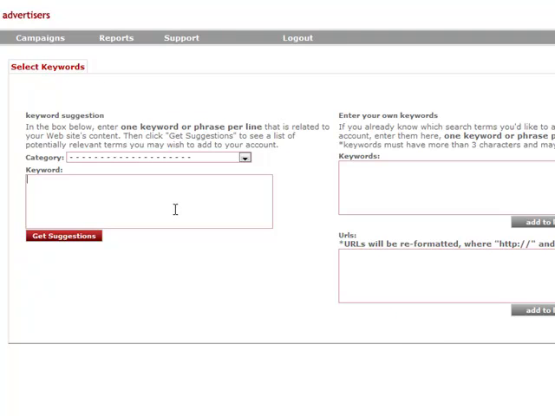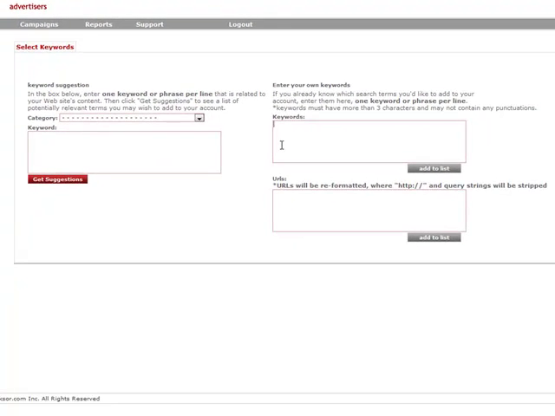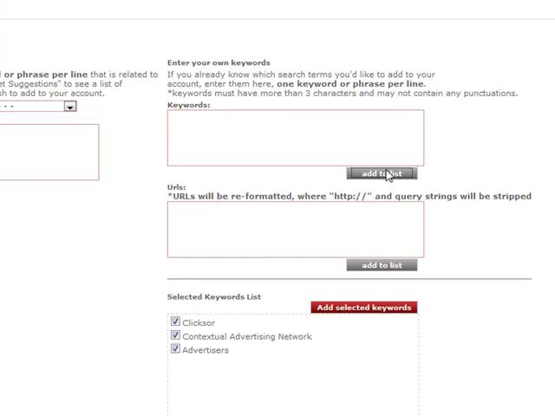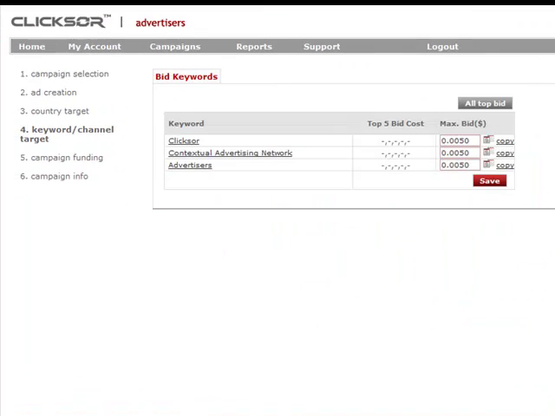Next, we will input our keywords. You can use our keyword suggestion feature on the left, or you can enter your own keywords on the right if you already have a list. From here, you can check or uncheck keywords you wish to use. Click Add Selected Keywords when you have finished making your keyword selections.